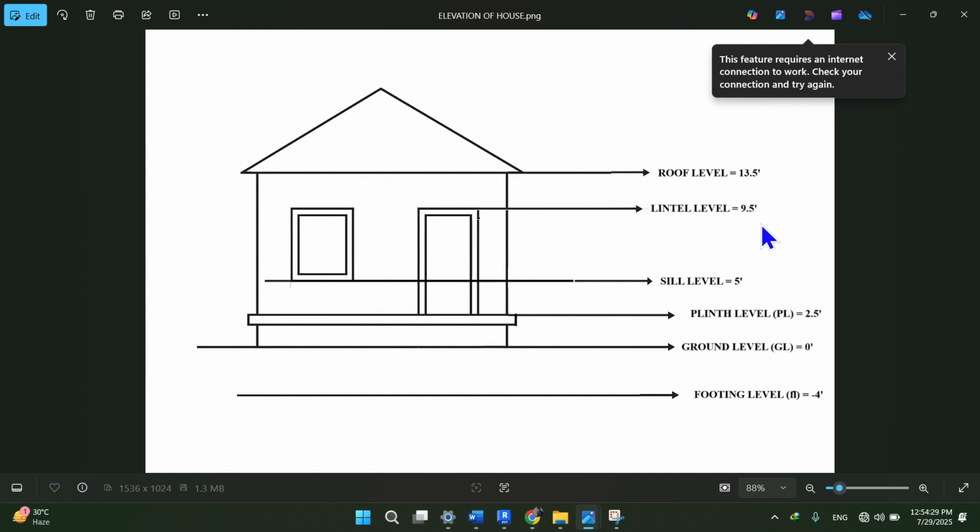Next comes the lintel level. Lintel level is 7 feet above the plinth level. So plinth level to lintel level is 7 feet, and then again 2.5 feet. 7 plus 2.5, 9.5 feet. So lintel level is 9.5 feet.